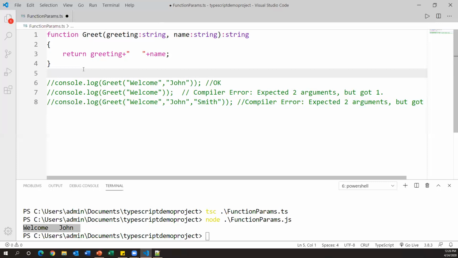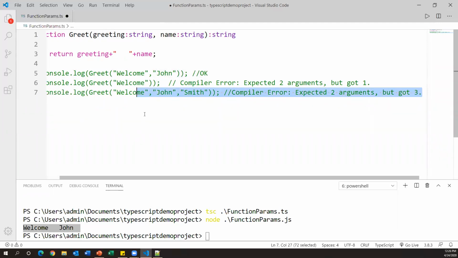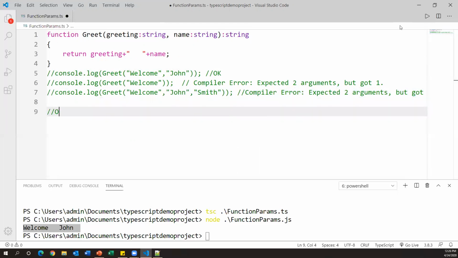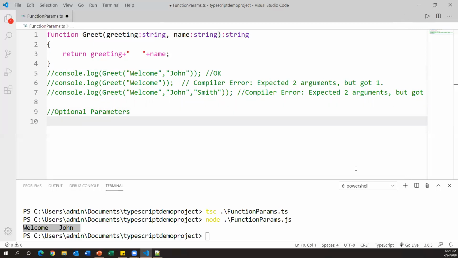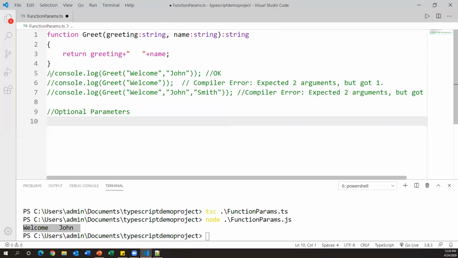Sometimes we can also make the arguments or parameters optional. So now I'll show you how to pass the optional parameters. Okay, optional parameters, or we can say optional arguments. So what are the optional parameters? I have told you two types of parameters: optional parameters and default parameters. Now I'm talking about optional parameters.